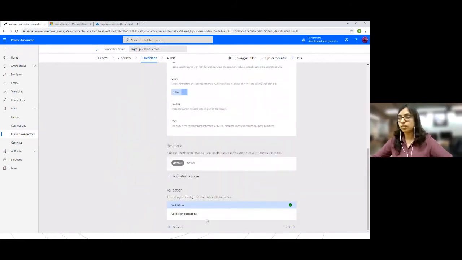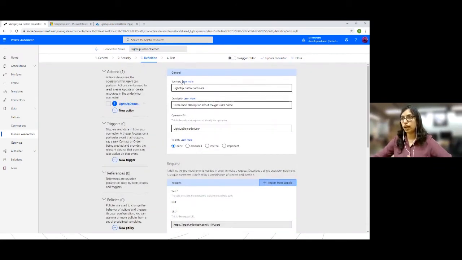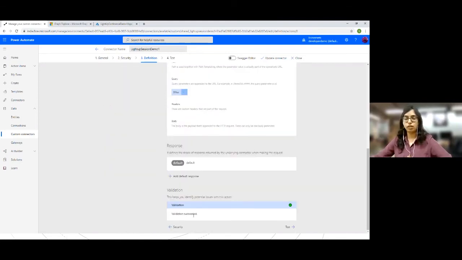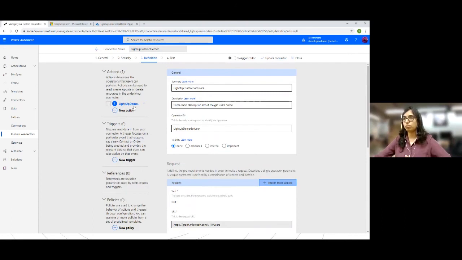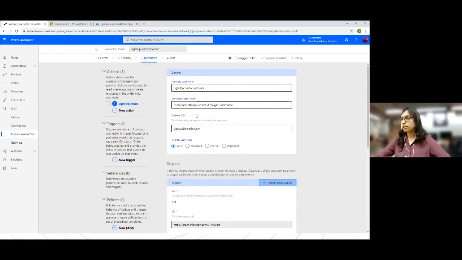And as you see, the validation has now succeeded. So when we added the action without providing all these parameters for our action, it was showing us a red exclamation here and errors in the validation. Now that has gone because we have configured all required values for our action. Okay. So we are ready to go with our custom connector.